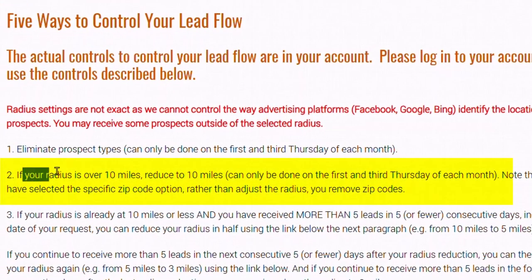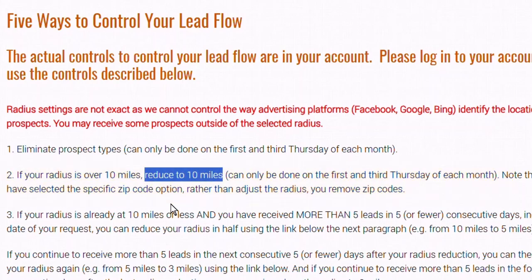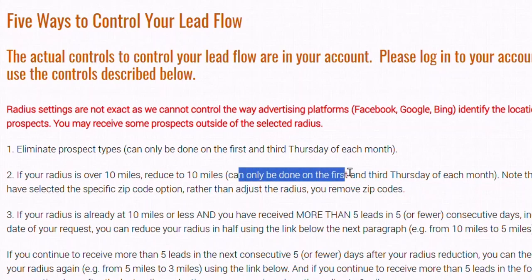Next, if your radius is over 10 miles, you need to reduce it to 10 miles first. It's actually best to always start your account at 10 miles. Why? Because we will show you an advantage of being able to slow down your leads if your radius is set at 10 miles or less. Now, if your radius is bigger than 10 miles, to reduce it, you can do that the first and third Thursday of each month.